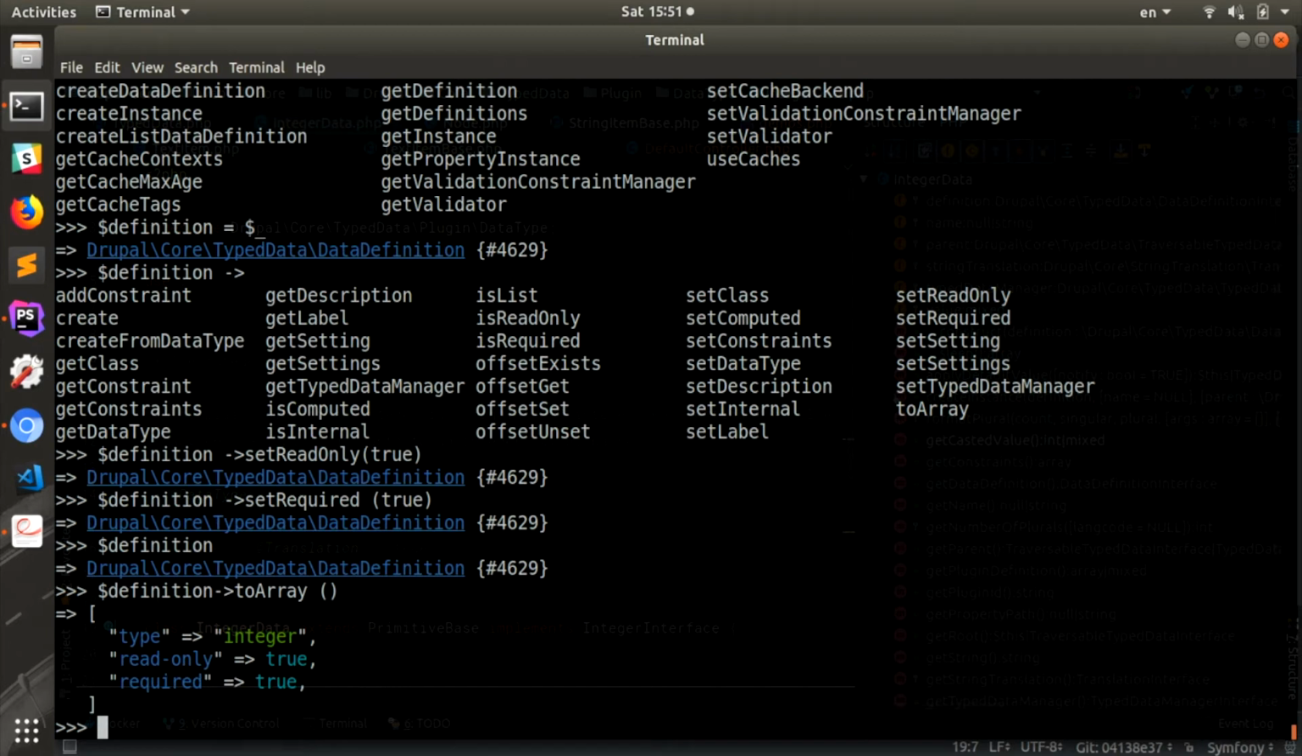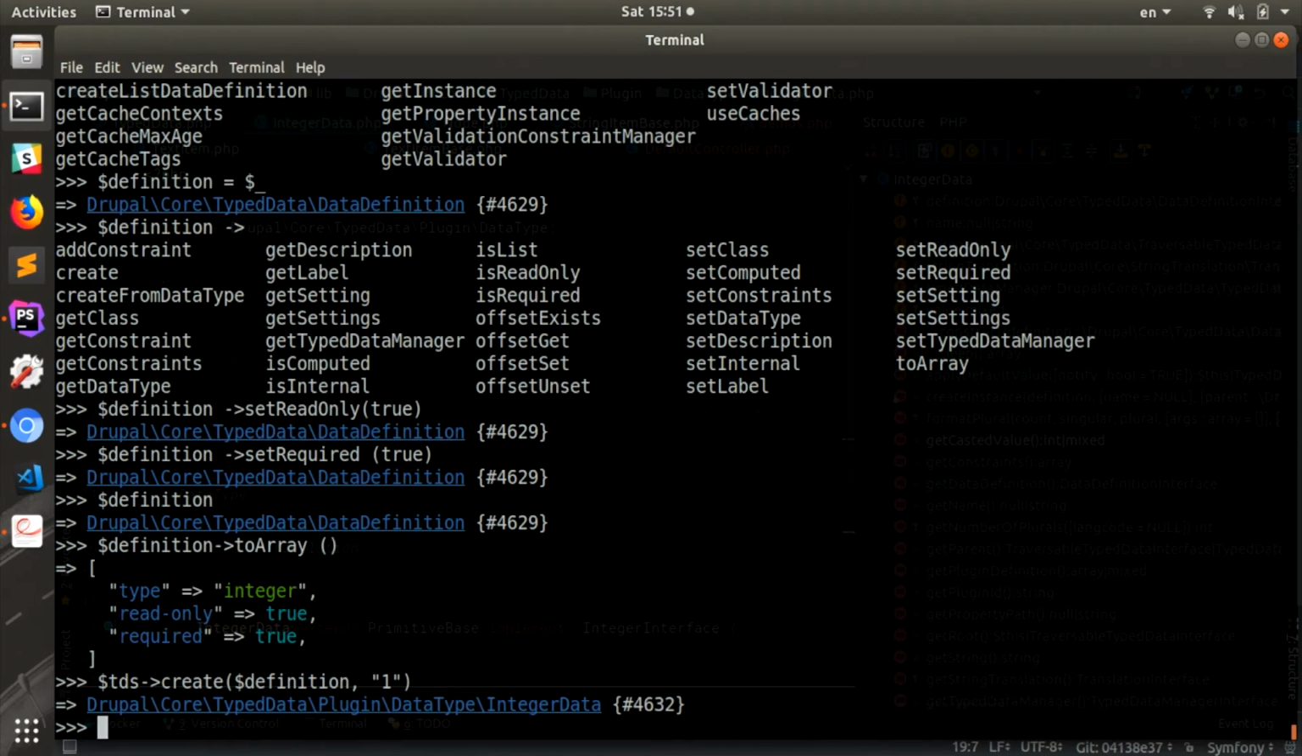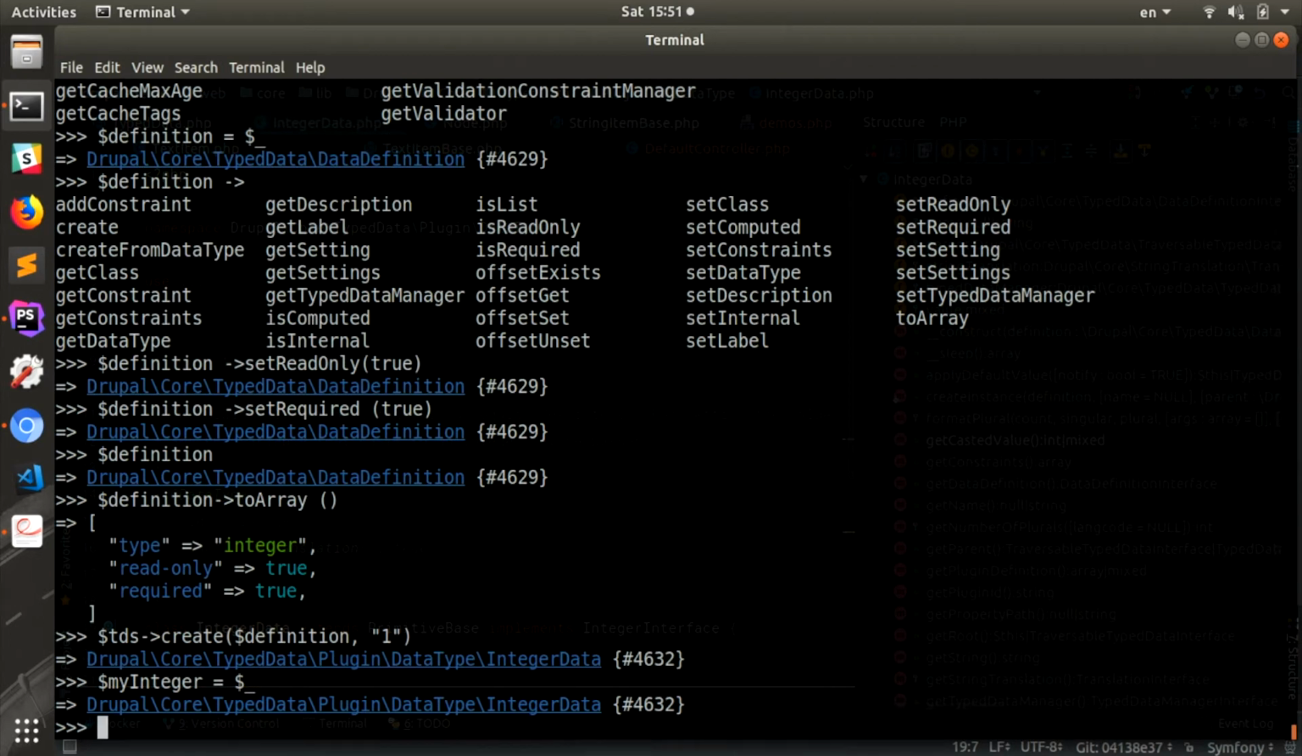So now I have three properties, all right, but I still don't have any object. But now that I have this data definition, I can use my manager again, pass the definition, and pass a value. Let's call it string 1. Now I've created an integer data type. Call it my integer. Okay. So now we have a regular plain type data object to play with.